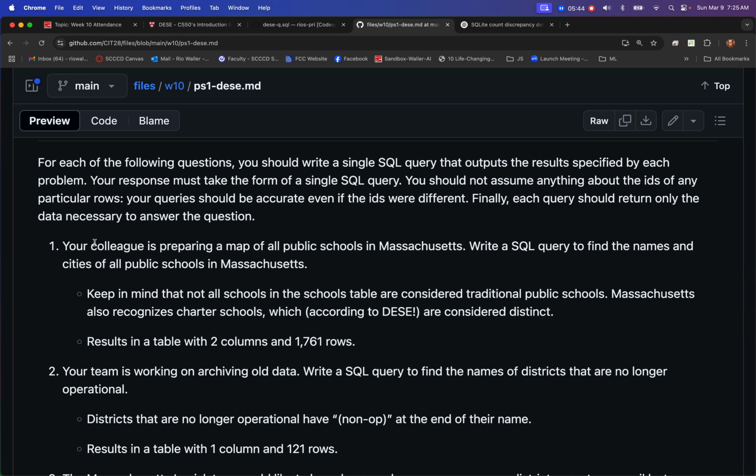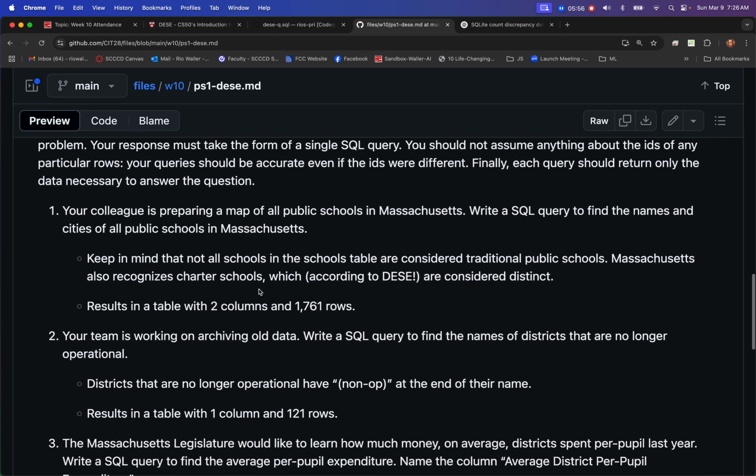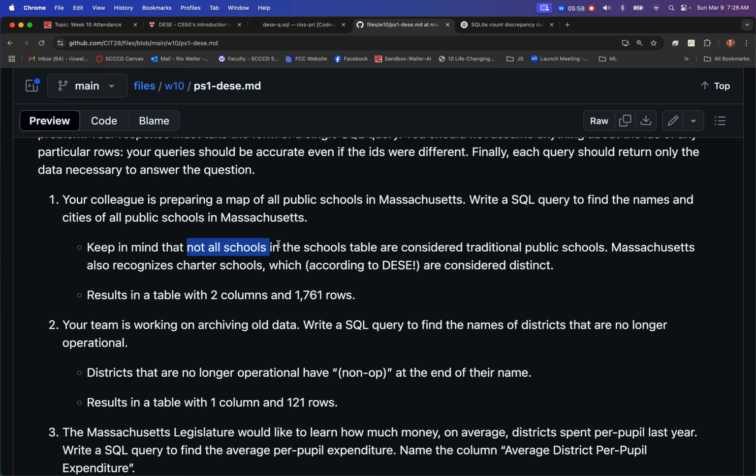Your colleagues are preparing a map of the public school systems in Mass, and you need to write a SQL query to find the names and the cities of all the public schools in Mass. Keep in mind that not all schools in the schools table, it even tells you which table to go after, are considered traditional public schools. Mass recognizes charter schools, which, according to them, are considered distinct. So I think the point here is that we're going specifically after public schools.